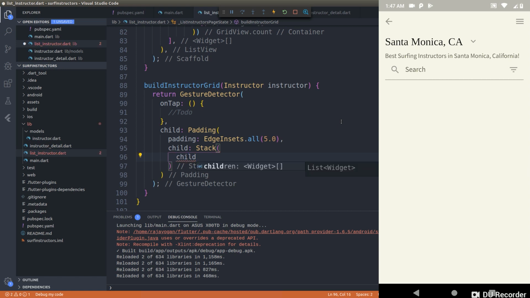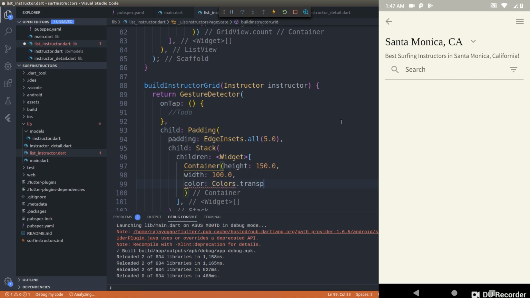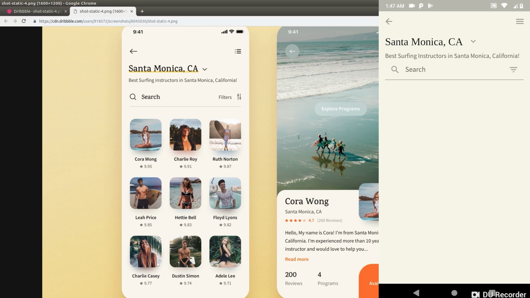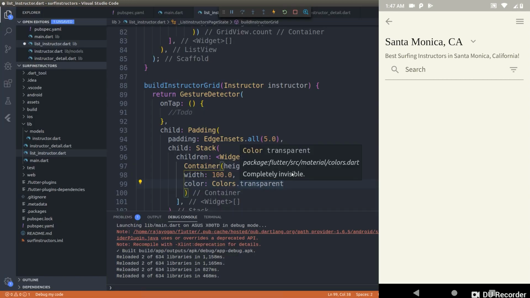Children. First I'll have a container. This will be a big container. Okay, so 150 width. You understand what I'm doing here, right? That is the container that's going to hold this image and the shadow. Since this is a stack, I can stack all those things on top of one another.